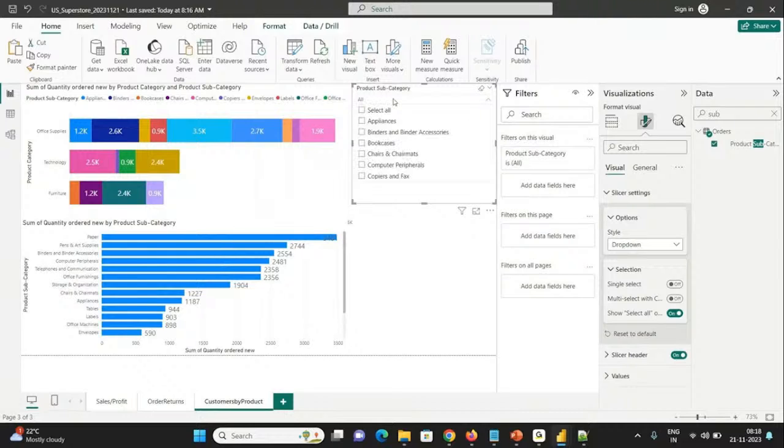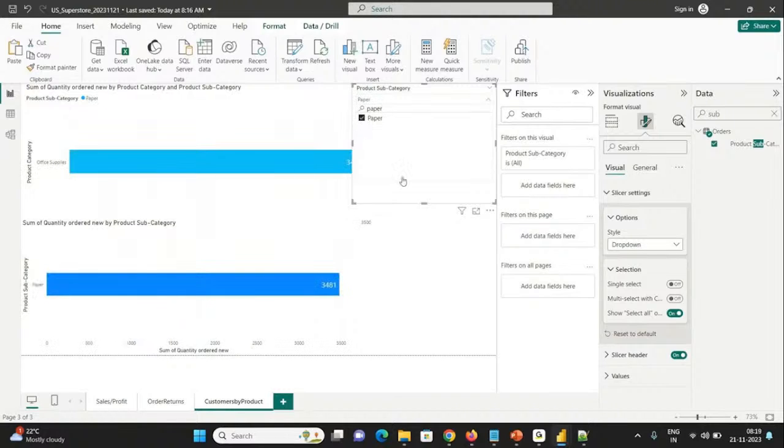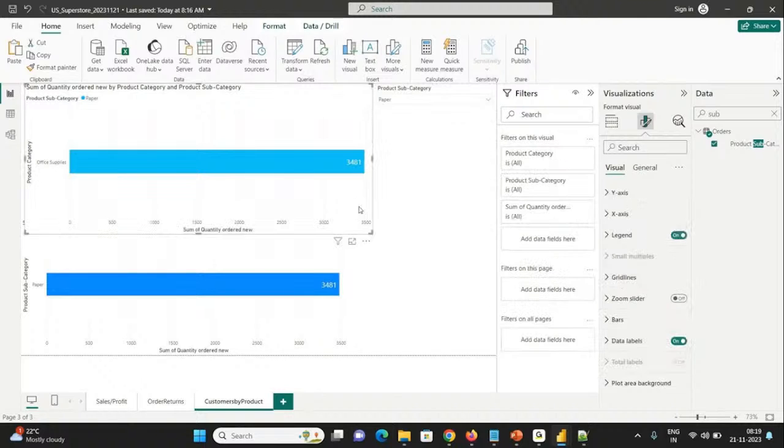So now in this one also, I want to have the search button enabled. So I will click on search button. Now, once you go here, I want to see paper. I will select paper. The moment I select paper, you see both the graphs are getting visually modified. Okay. Now you see we had 3,481 office supplies customers for it.